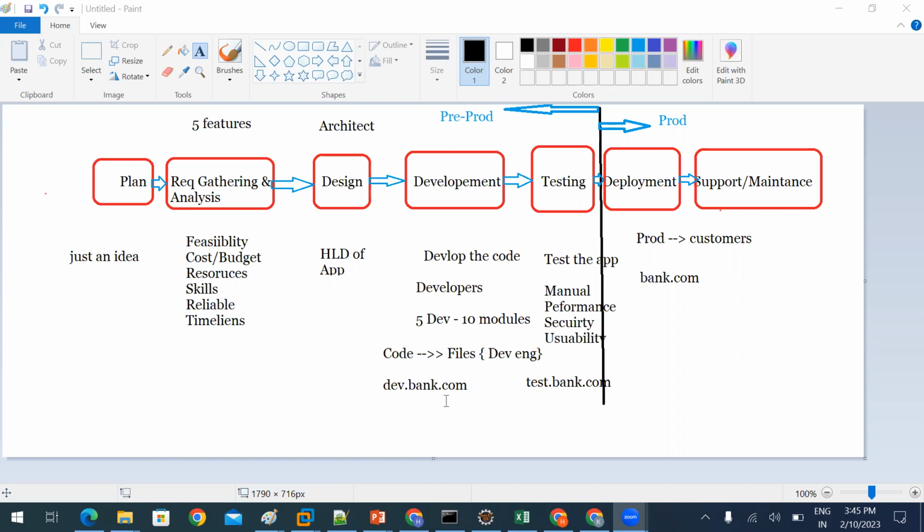Some of the interview questions are there. I'll share it in the document, in the share drive. Go through those interview questions. Whatever I'm telling you now can be split into interview questions and answers.